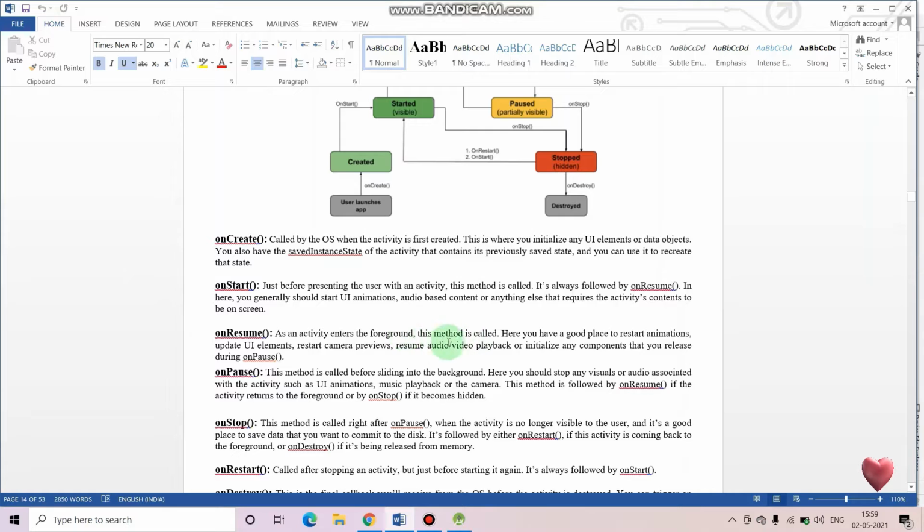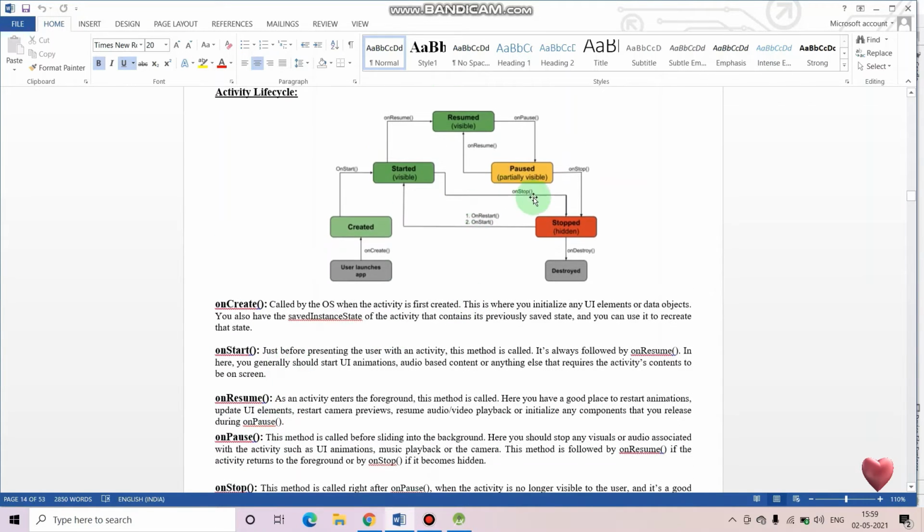So all it is about that only: update the UI elements, restart camera previews, resume audio video playback, or initialize any components you release during on pause. Okay. Then it comes to on pause.